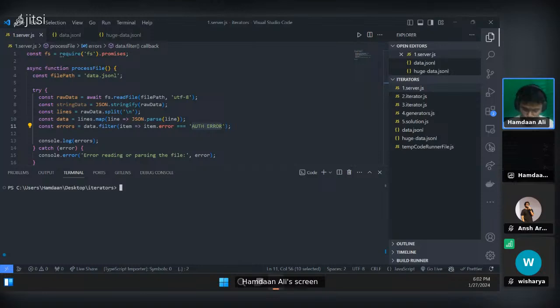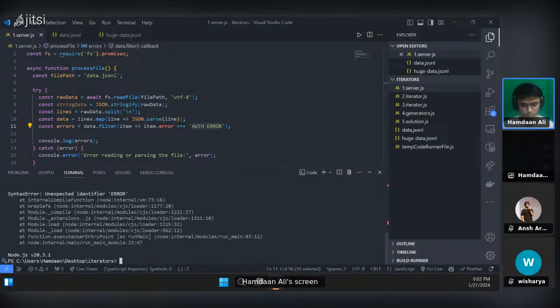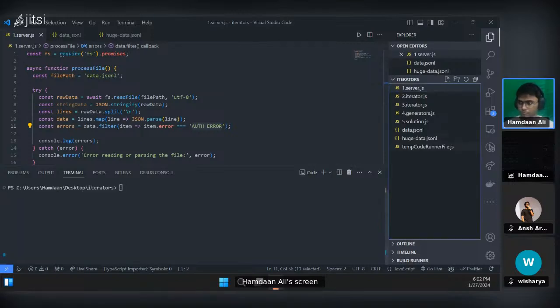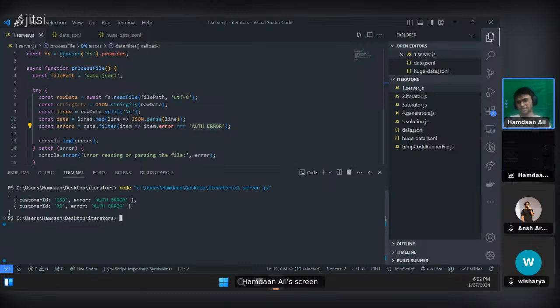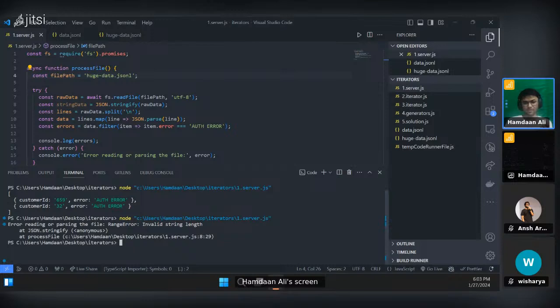All right. So if I try to run this file, I see the customer ID of such users where the error is an auth error. But what happens if I try to do this on a huge data JSON? I'll run that again, and it says range error, invalid string length.